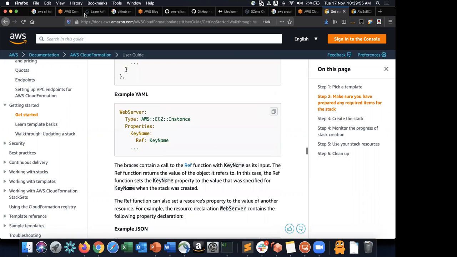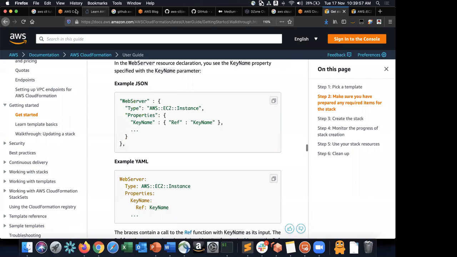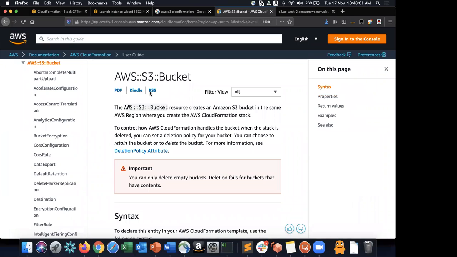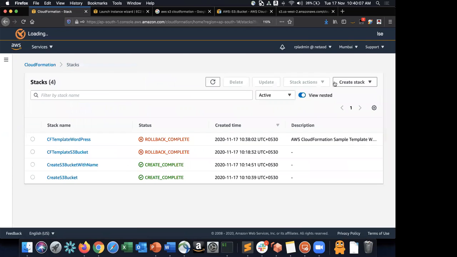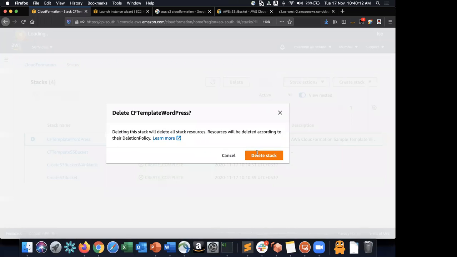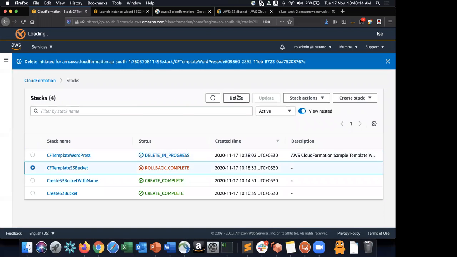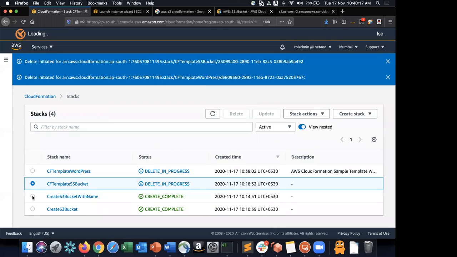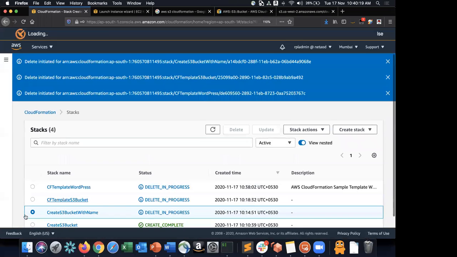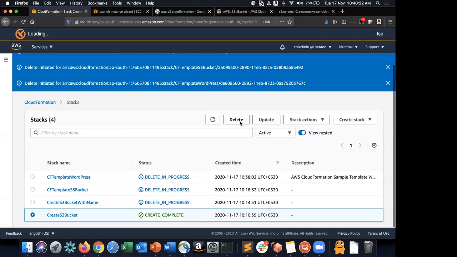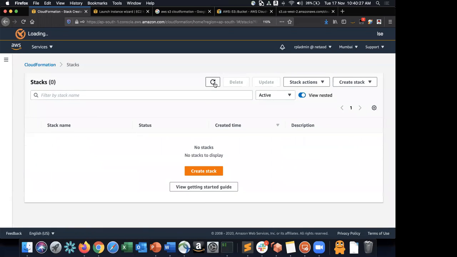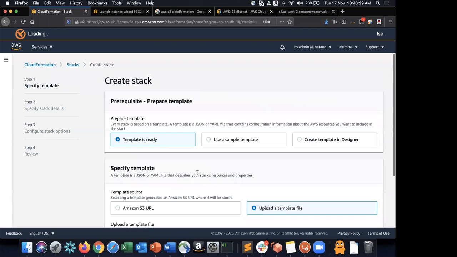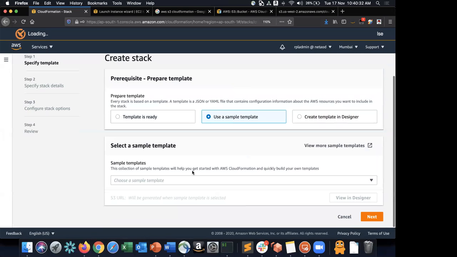Okay, let's do one thing. Let's actually use the stacks, and let's create a stack from the sample stack that is available. I'm going to clean up all of this. Let me just delete all of this. Delete stack, delete stack, keep it clean. Just delete all of these stacks. Yeah, so it's clean. Let me just go create a stack, use a sample template.